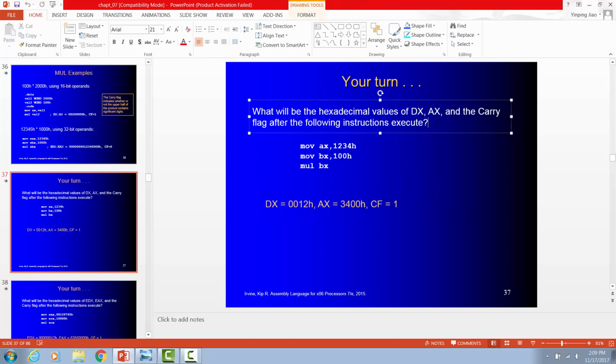Okay, let me put something here. The product is 123400. So, no, I have an extra 0. So let me put it here. AX is 4 hexadecimal digits, 3400, and 12 will go inside the DX. And the carry flag is 1 because DX has significant digits.